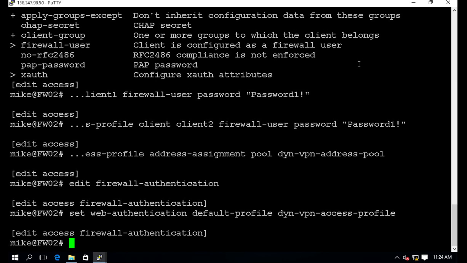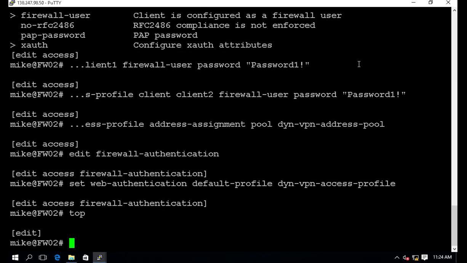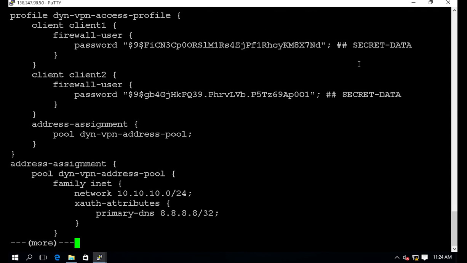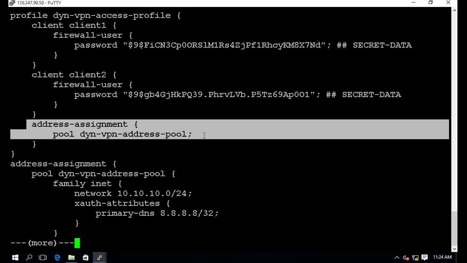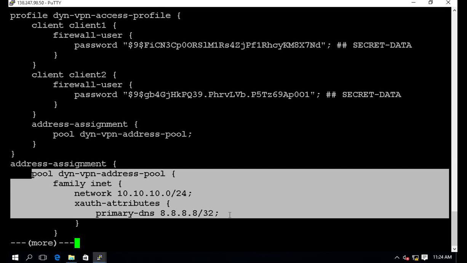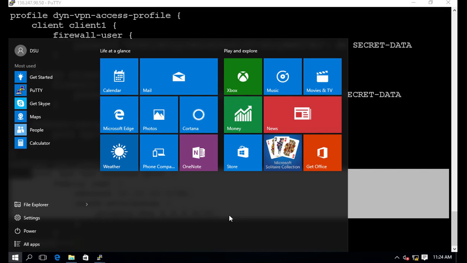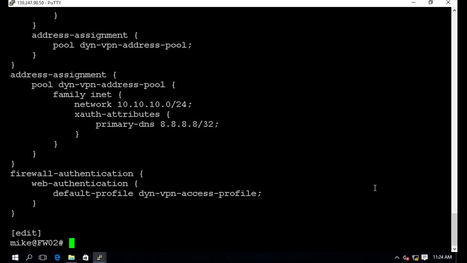Okay, so let's go to the top here and walk through what we had just set up. If I do a show access, what we can see here is that we've set up a few different things. We've got our access profile with 2 users, and those users are going to be dropped into the VPN address pool. That VPN address pool's configuration is right here. And we can see how they're going to be authenticating. So really that was part 1 of this 3-step process.